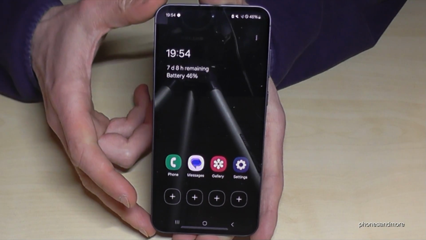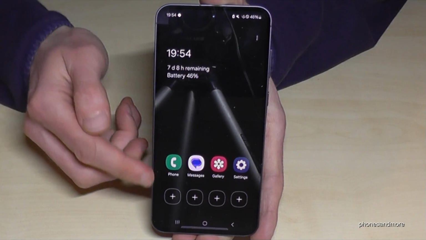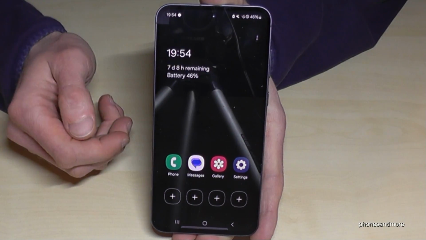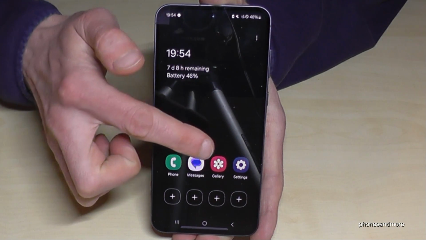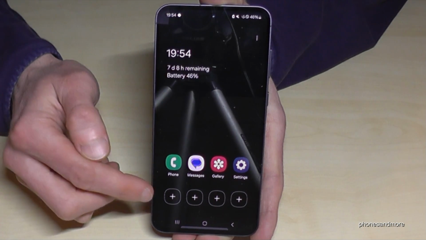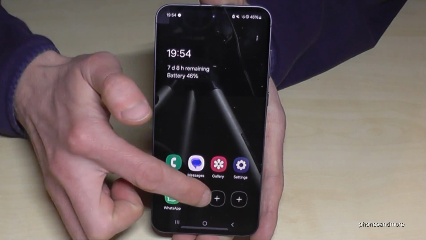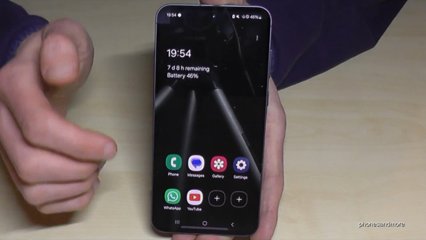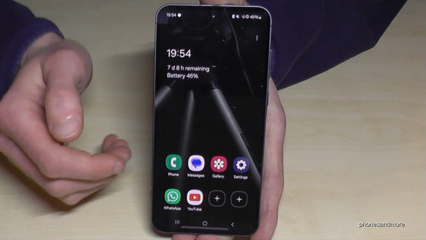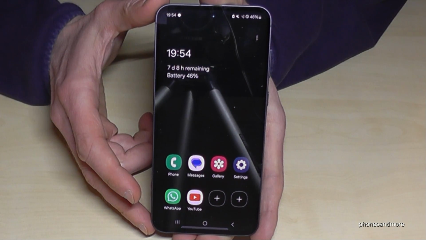So we have a limited app screen now. We can have a total of 8 apps at the same time. The phone, the messages, the gallery, and the settings are basics, and we can add some more with the plus symbol, maybe WhatsApp or YouTube, of course, and so much more. You can even play games in this power saving mode and so on.